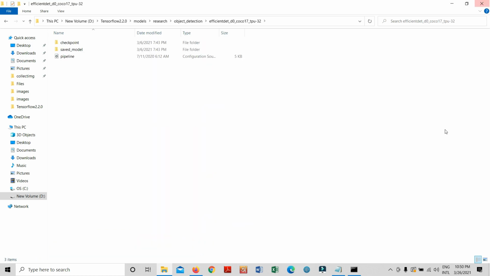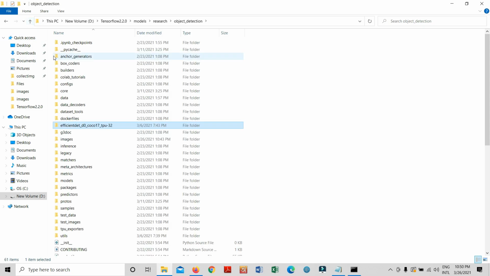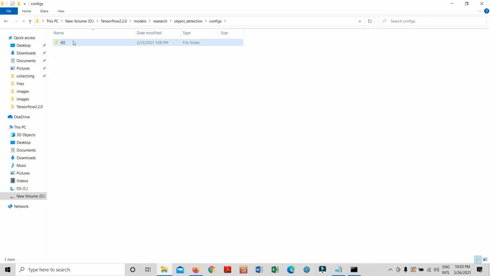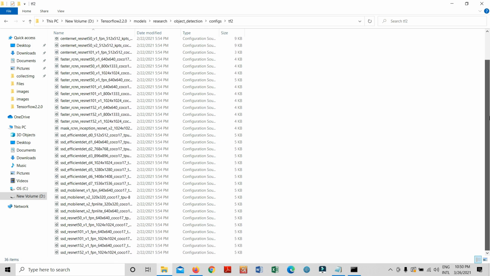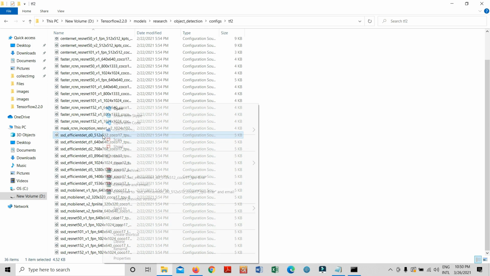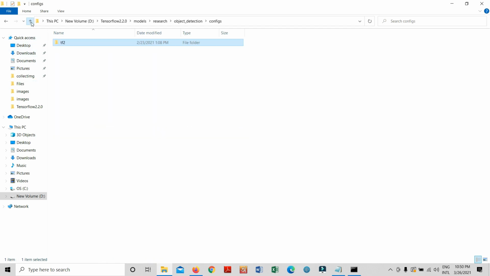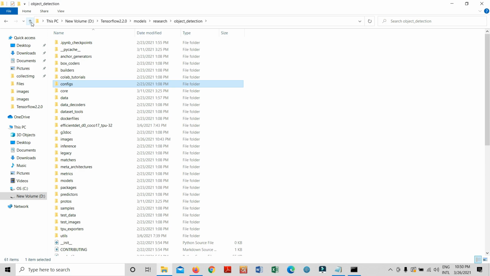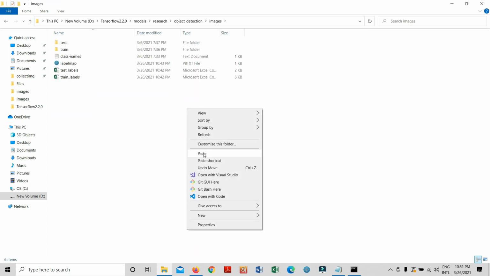If I go here, you can see the checkpoint and the saved model. You can see some assets are actually empty, variables also contains some files, and also saved model, this is also a PB file. If I go here, it's a checkpoint, and this one is the pipeline. Just go to the configs file and you can see the configuration file for the EfficientDet D0. If I find here, you can see ssd_efficientdet_d0_512x512. You need to copy that, and go to your images folder and paste it here.